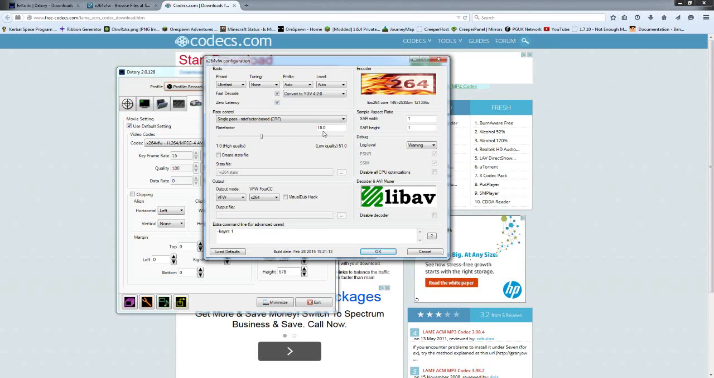The rate factor determines how good the compression is, based on your computer specs, what your computer is capable of doing. The further you bring it over here, the lower the quality. The further over here, the better the quality. But over here, that's more CPU and GPU usage. It will affect your computer's ability to play the game alongside it. I found 18 to be a very good balance for me.